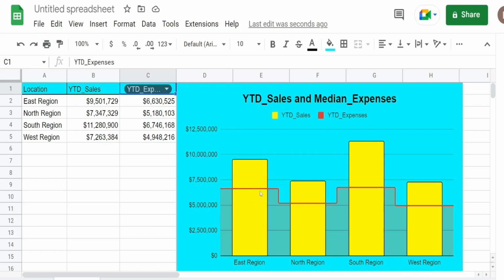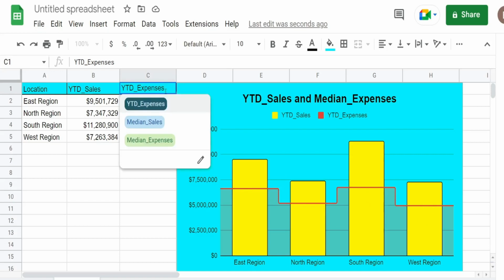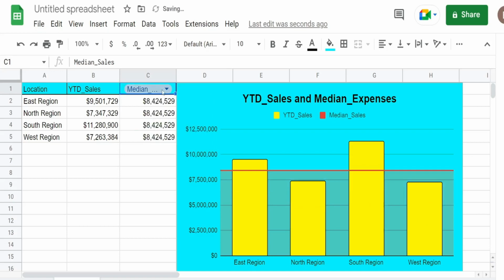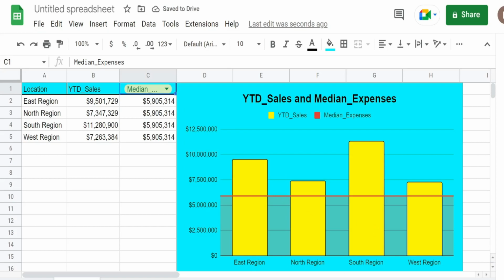And you can see there is a line going through each of these columns that currently reflects year-to-date expenses for each individual location. This line is controlled by this drop-down menu to the left, where you can see it's currently set to year-to-date expenses, but if I want to see median sales or median expenses, you can see the chart updates automatically.